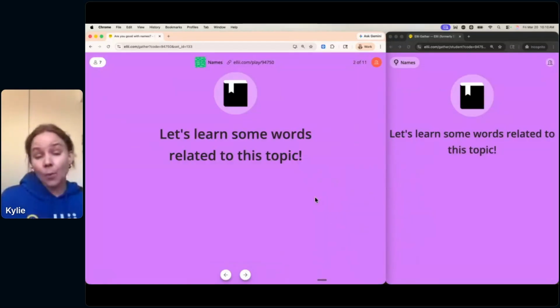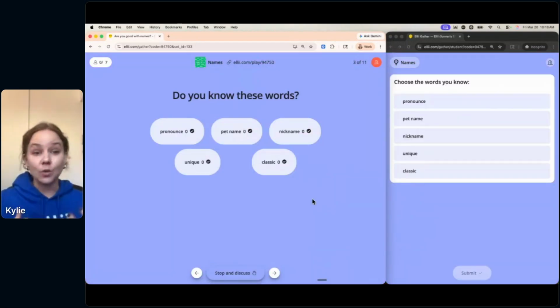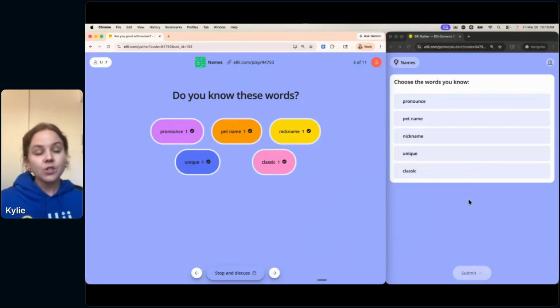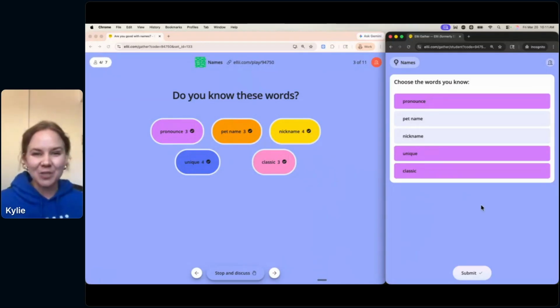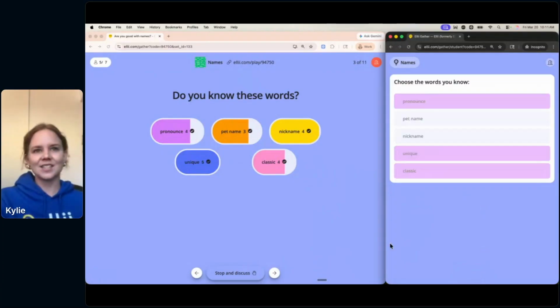And the second prompt of a poll is always presenting some vocabulary words. So it's a way for students to become familiar with some new vocab, and identify vocab that they already know. You'll see the student prompt on your device is choose the words you know. So this is where students would click the words that they already know. So maybe Sandro knows classic and pronounce and unique. Those are cognates in other languages. Sandro's familiar with those, so he clicks those and clicks submit.